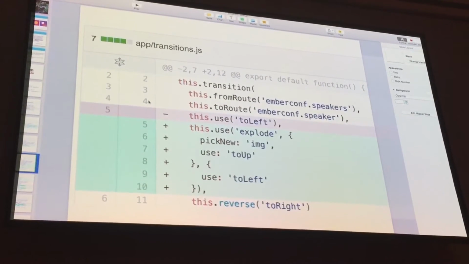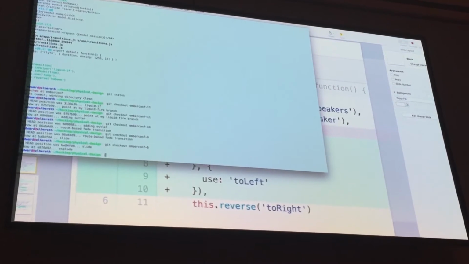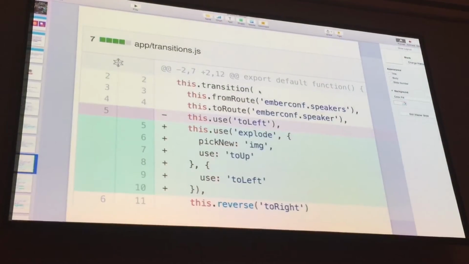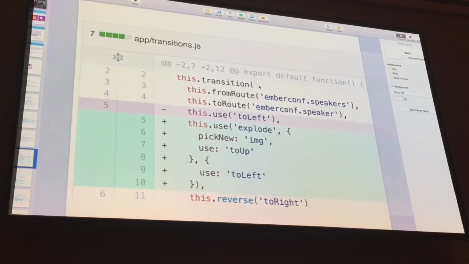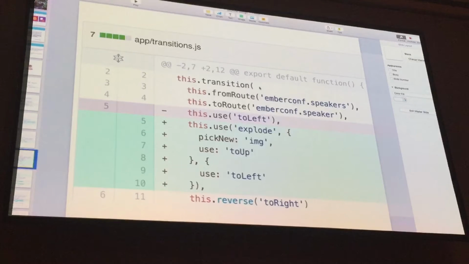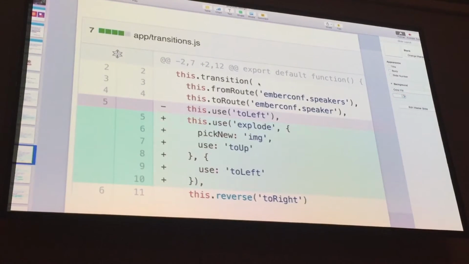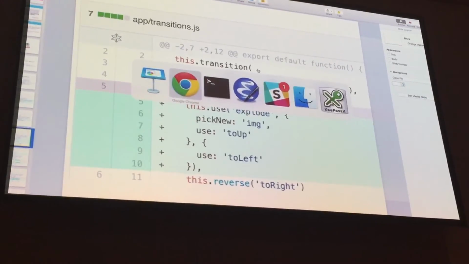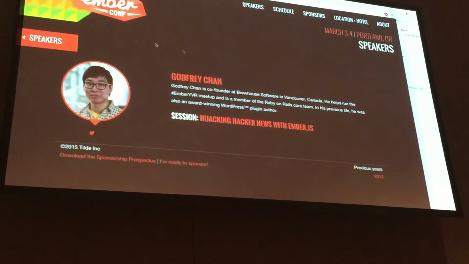Now, Explode doesn't by itself actually move things around, but what it does is give you the ability to animate separate pieces of your page separately. Right? We're going to explode the old and new views. Pick new here means for the new view, find an image, and then use the to-up transition on it. And then the to-left at the bottom is for everything else that didn't match. Right? So now, when I go over, that final image, you'll notice it's coming up from the bottom.